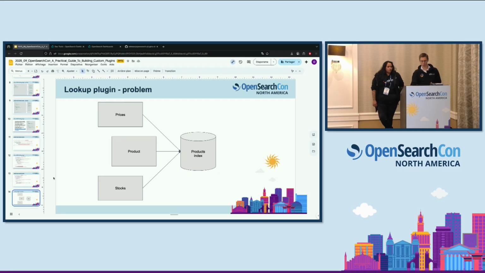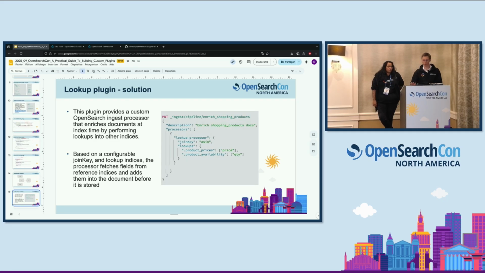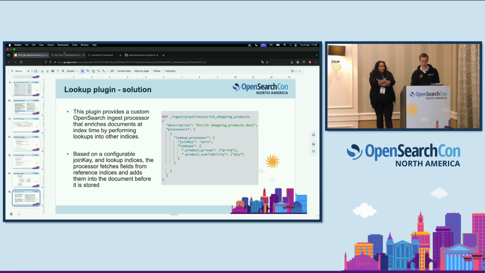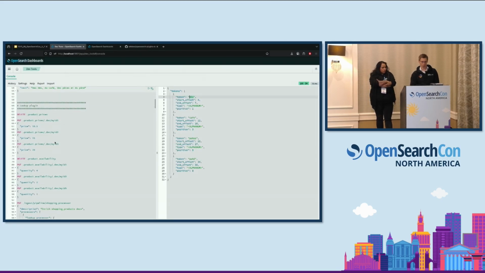Okay? So this is the lookup plugin, and it's implemented with an ingest pipeline. We have a processor, called the lookup processor, that we implemented. We just specify a join key and where to look up for prices and availability. So it works like this.